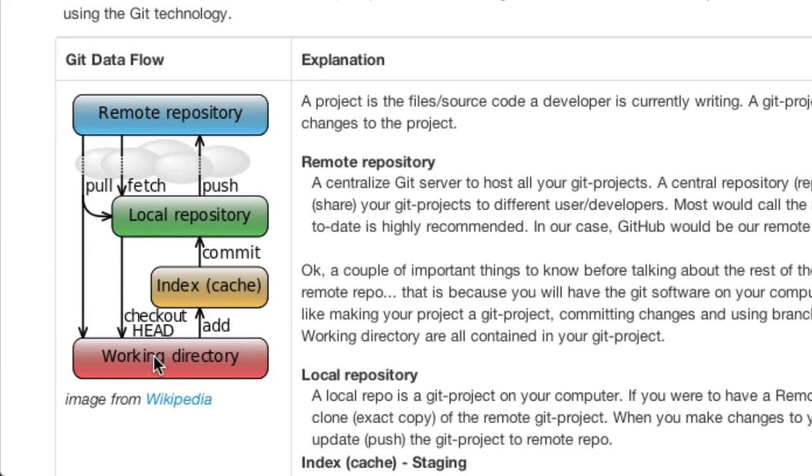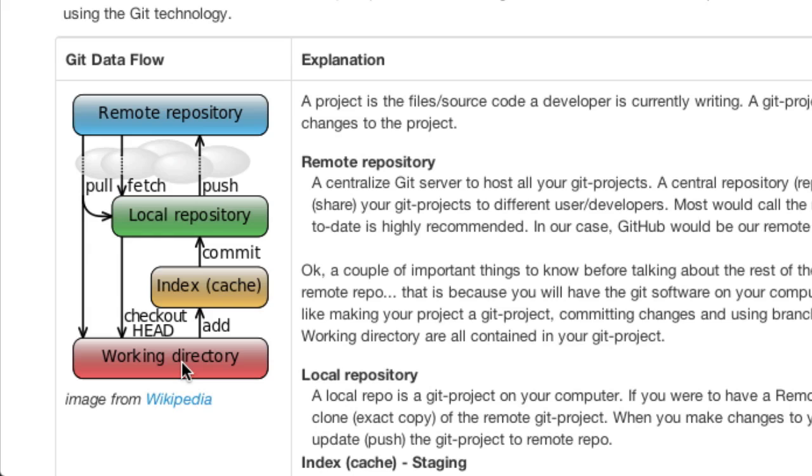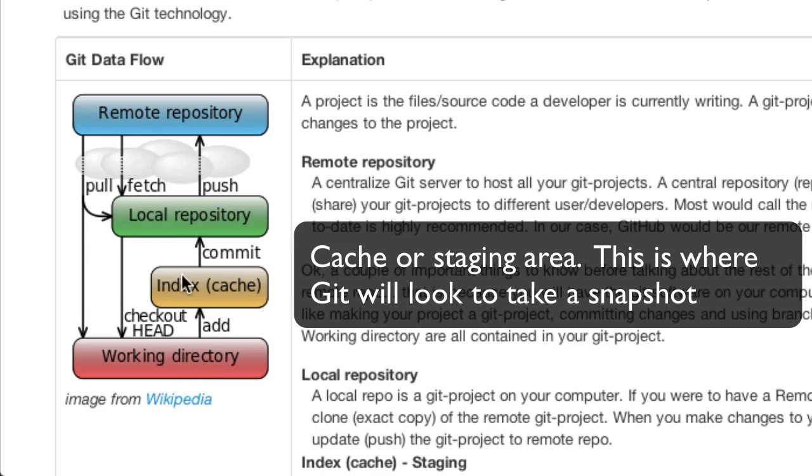So down here in red is your working directory. This is where your source code will be. As you make modifications to your source code, you get to a point where you want to take a snapshot or commit, which is basically a point in time that you want to save that you can always revert back to. In order to do it in Git, you need to promote all of your changes that you want to save into this index.